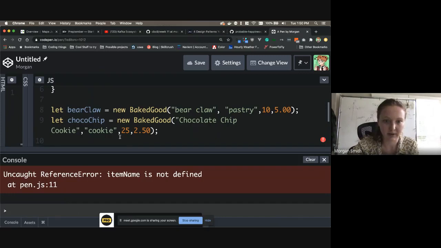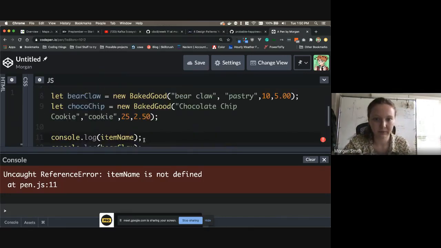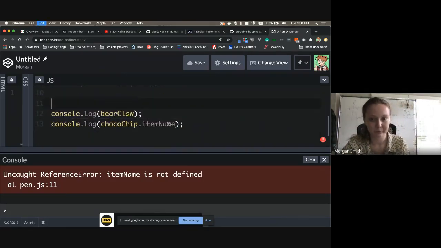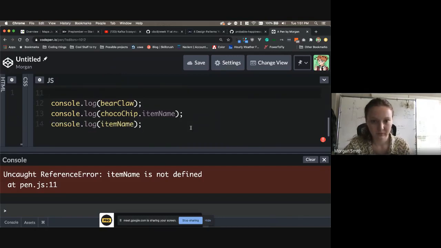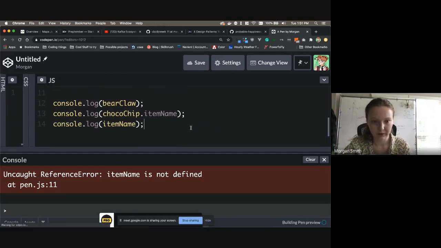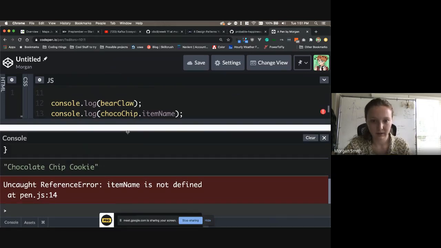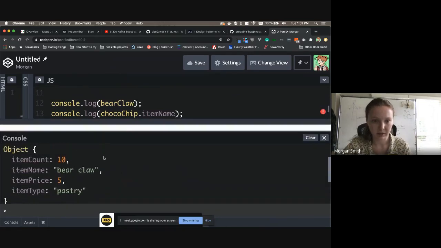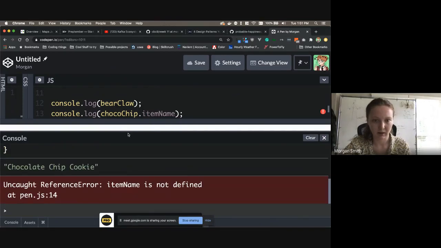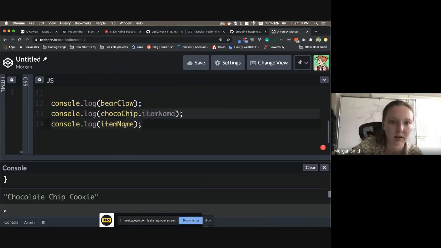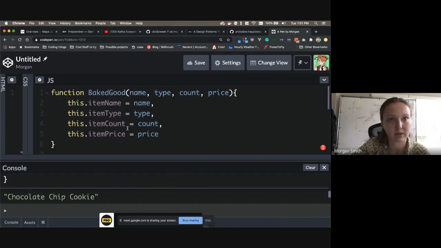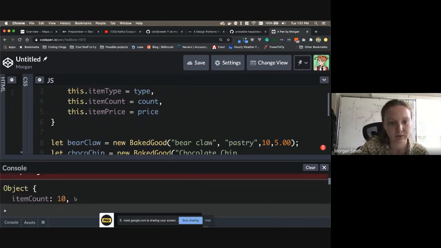Item name is not defined. All right, well, I guess I need to put that one at the bottom. Excellent. So this is what it gives us. We got an object, and then we got our actual thing from the object. So the constructors are a special code unit.